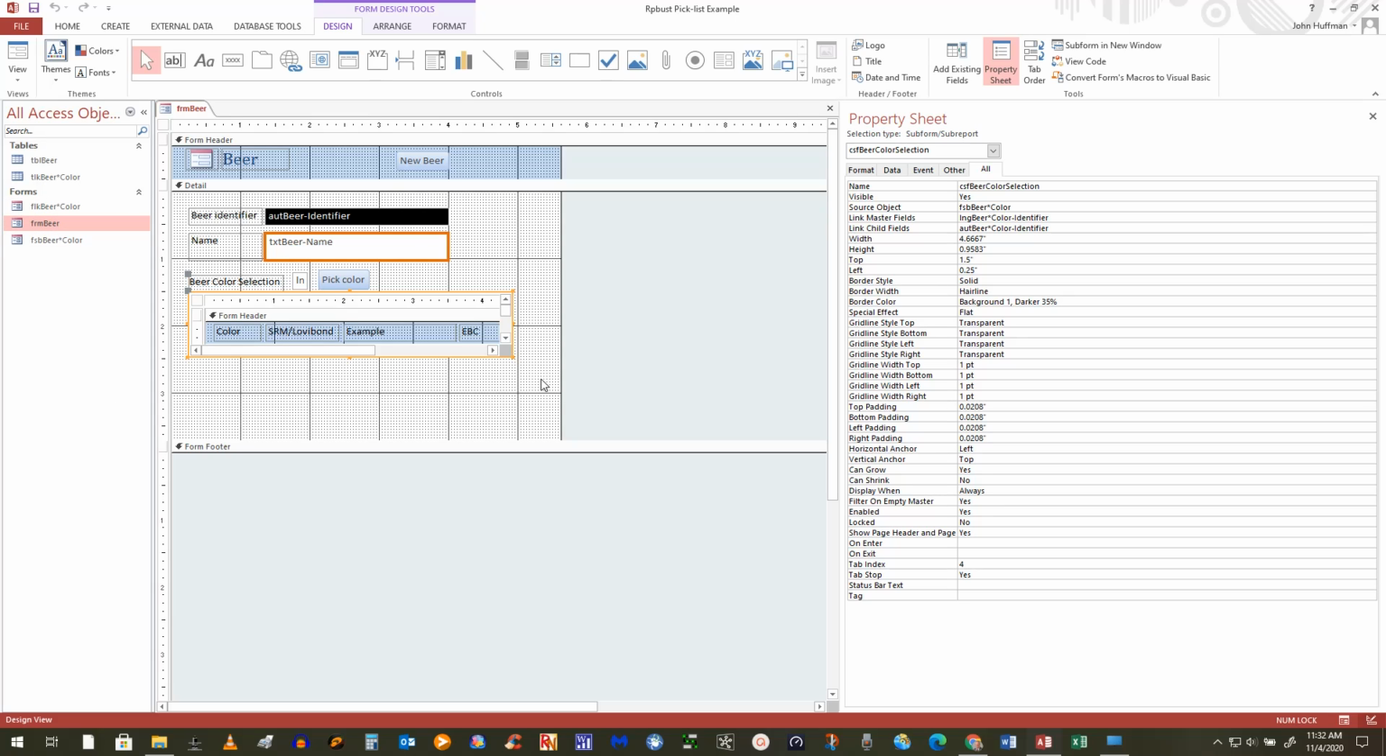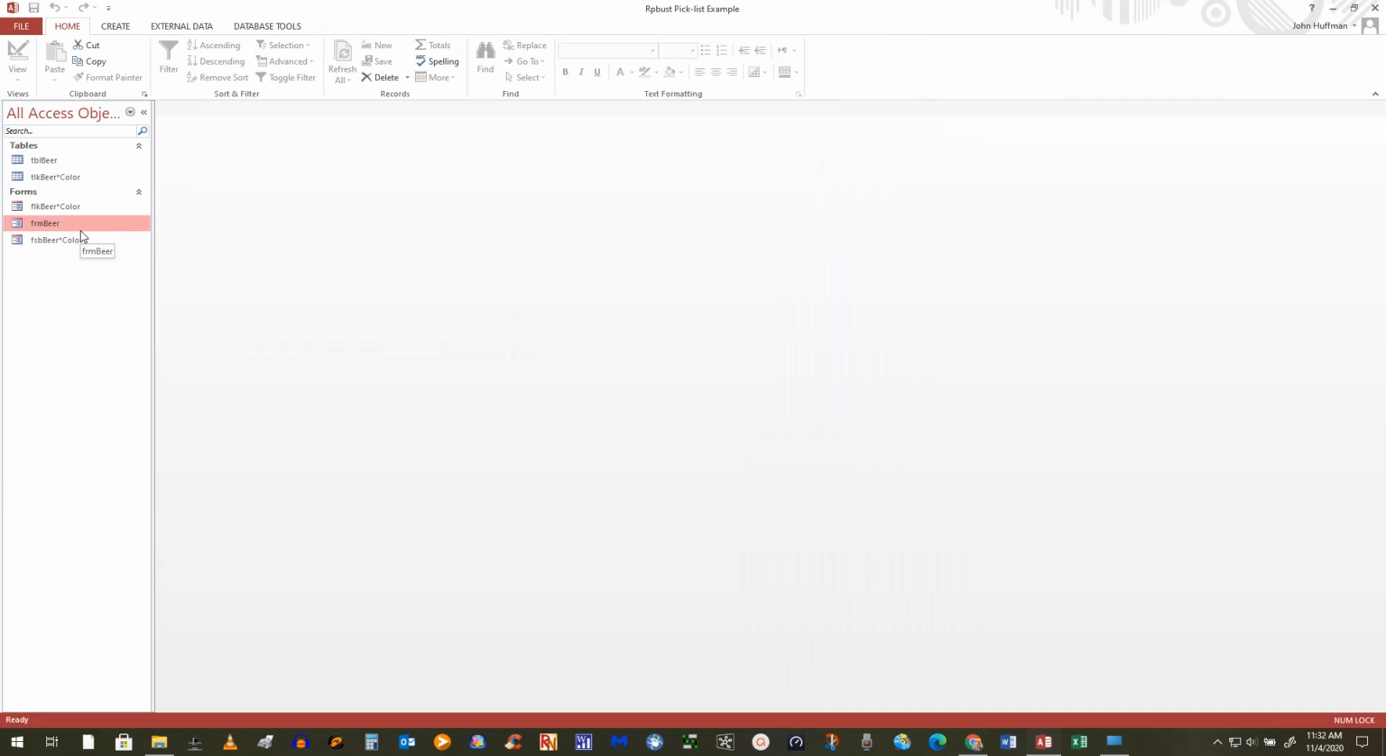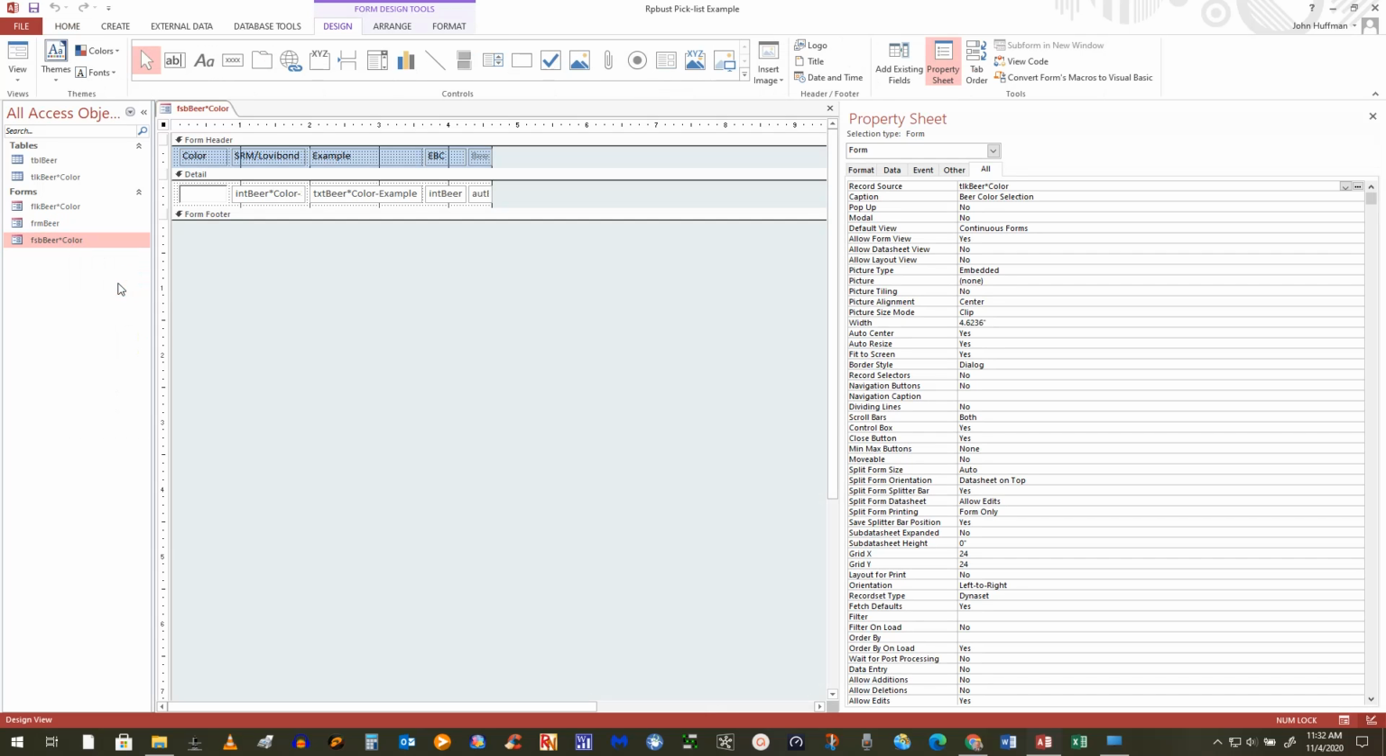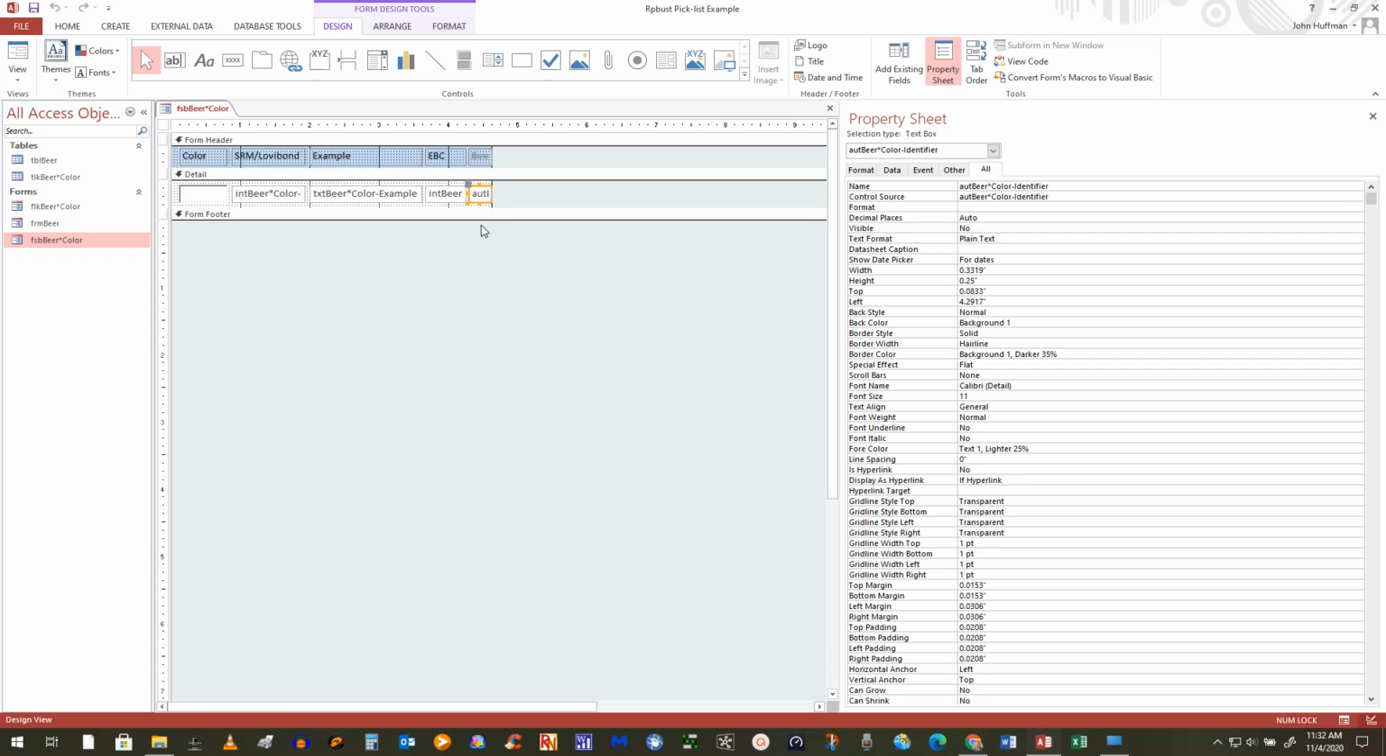So anyway, yes, that's right. If I open this up in design view, you see it has this little field here that's not shown. Okay, it's a hidden field, I'm sorry, not a hidden field, it's a hidden text box control. And the way I did that is I set its visible property to no. But that's where the beer color identifier comes from.